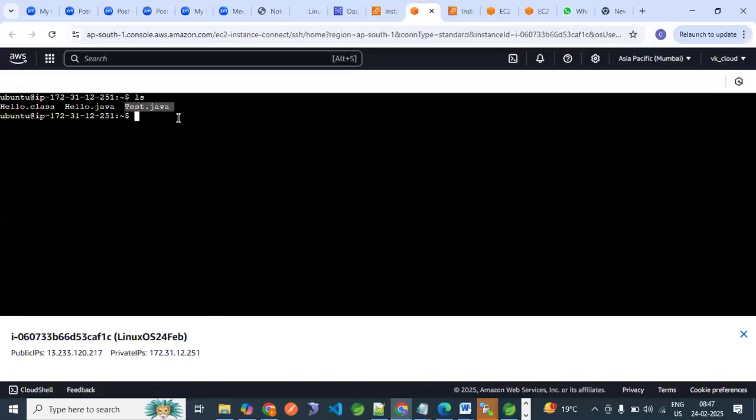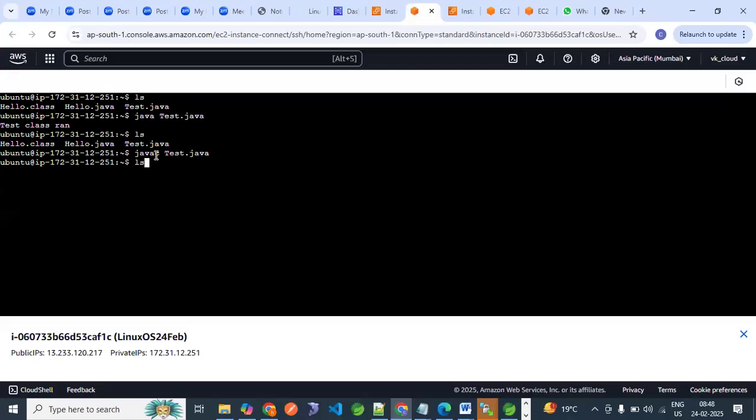What is the command? Can I run this without a .class file? Can I try to run java Test.java? It is giving output, right? But now can I run the ls command? There is no .class file, but it is taken care of. But when I do the command javac Test.java, now see. What has happened? Now see ls.